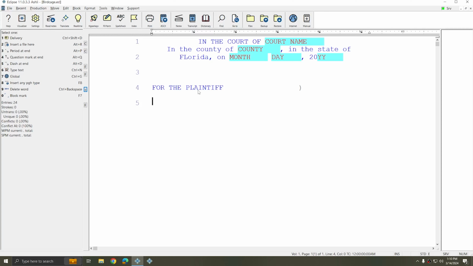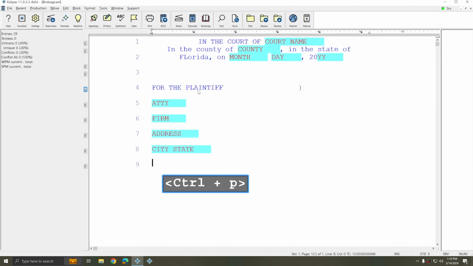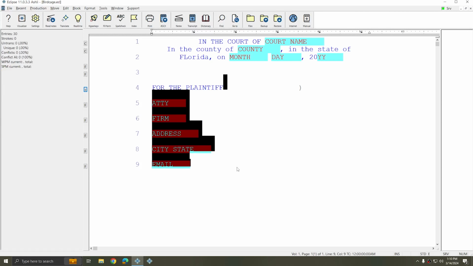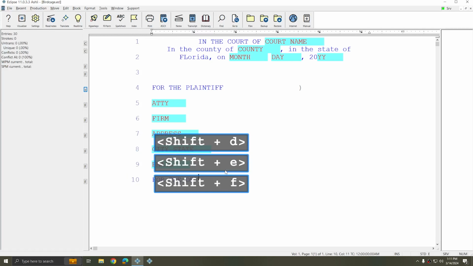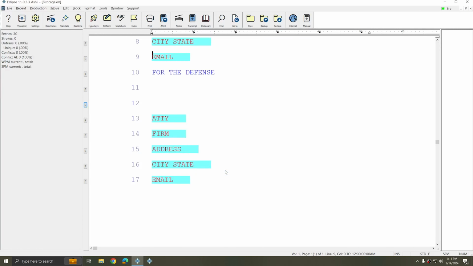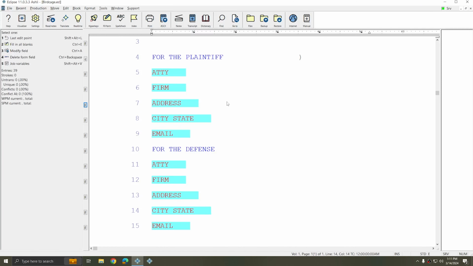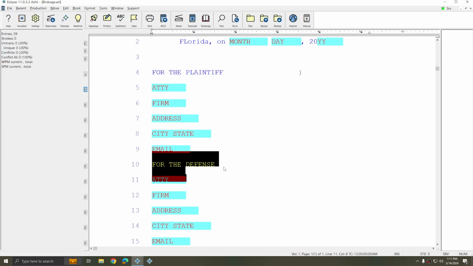I'm going to make a few blank fields for the attorneys that are going to be representing both sides. Okay, and now I'm going to copy all of these blank fields because I can reuse them for the next part of the birdcage. So next I'm going to enter the defense information. And I've pasted in those blanks. So now I have a place for my plaintiff appearances as well as my defense appearances.